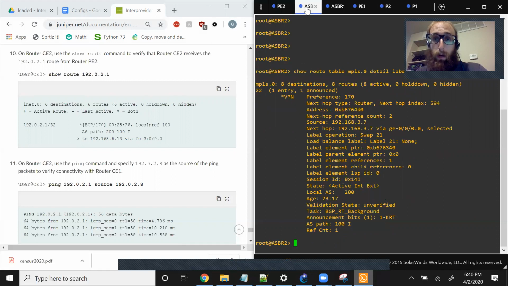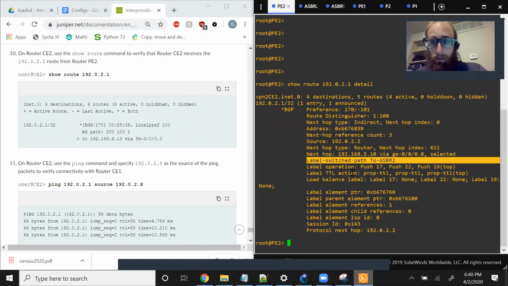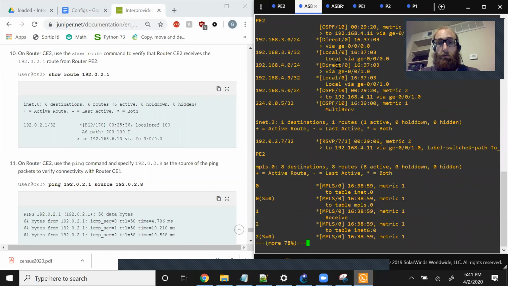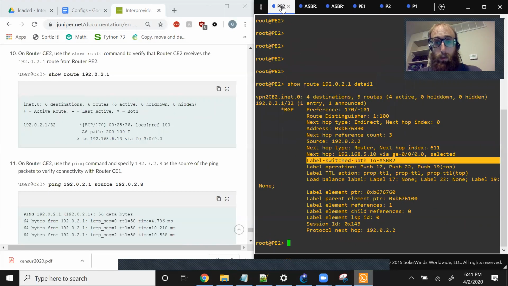So now it's going to arrive at ASBR2, and it's going to have 2 labels on it now. It's going to have 22 and 17. But when it gets to ASBR2, it's going to swap 22 for label 21. So now it's going to have 17 and 21. If we want to check the route that is now encapsulated with a label, we can only see it as a label. It's no longer even in here as a route anymore. It was originally 192.0.2.1.